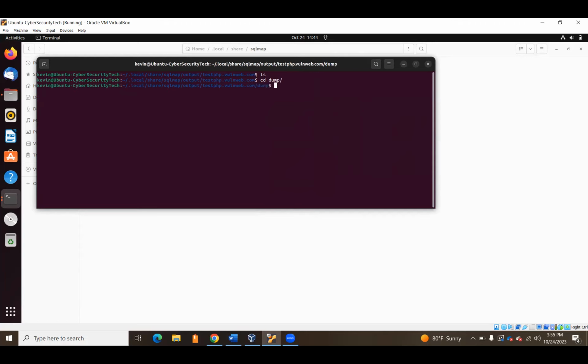ls again, and go into cart. ls again. And now you can look at the stuff. So you can look at users and stuff like that and see if you can actually use it to log in.